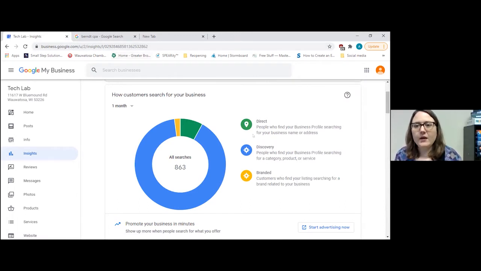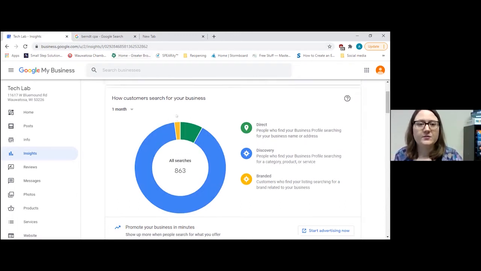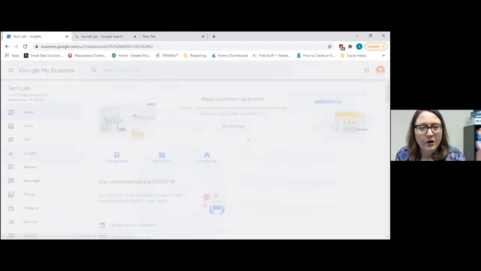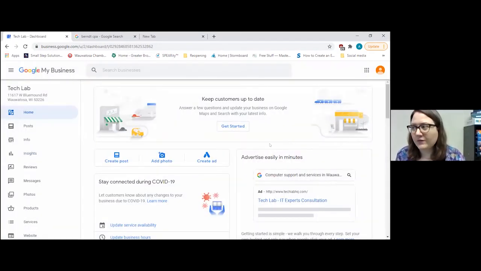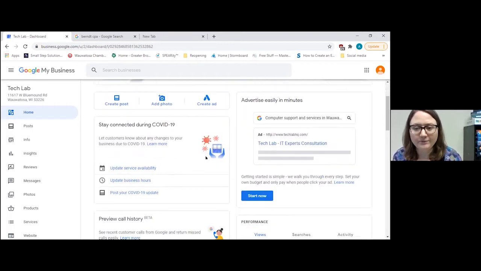So when you log in, this is what it is for. Here, I'm going to go to the home page, the home page for your business. Okay. So you can keep your customers up to date. There's all sorts of things that you can do even directly from the home page. You can create posts, and this is one thing that we were just learning of how to keep your content fresh and new. And so you can add information that way. You can put in photos, you can create ads, and it's going to take you to the Google Ads area for you to create things that way. And then this is like their whole COVID thing.